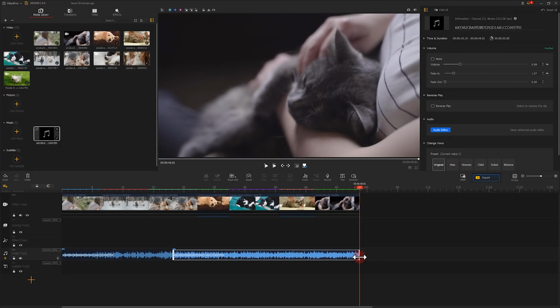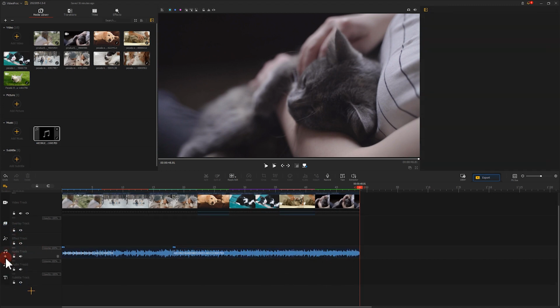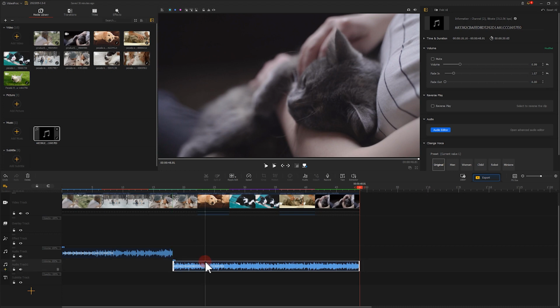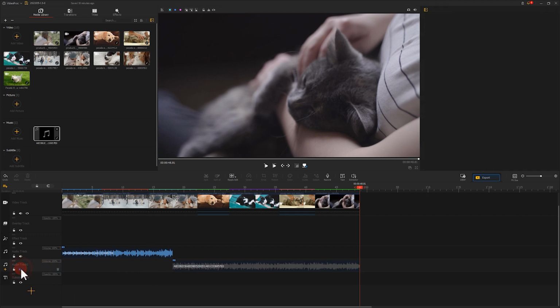If you need to overlay different music or manage them in separate tracks, you can click here to add multiple audio tracks. If you need to temporarily mute the music of a track, you can click here and enable them again when needed.